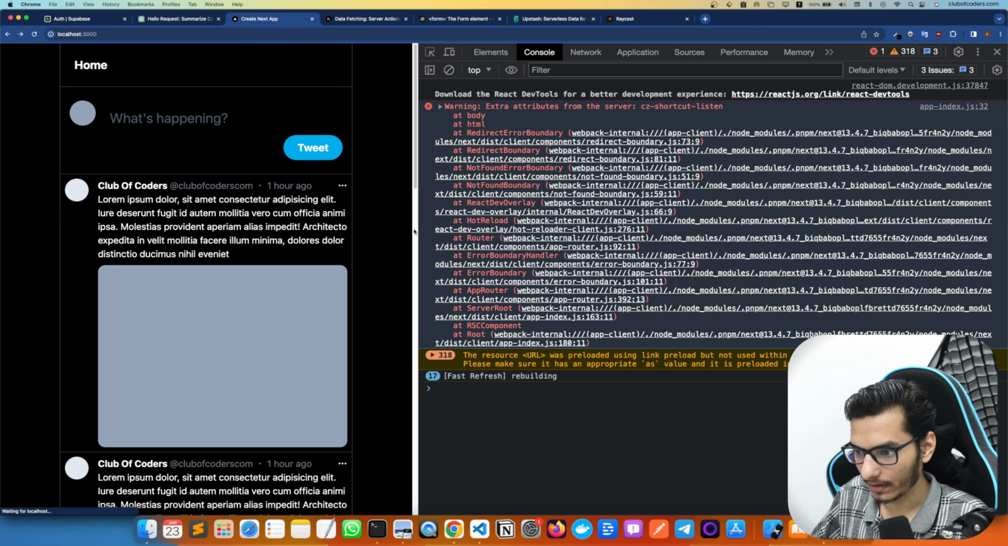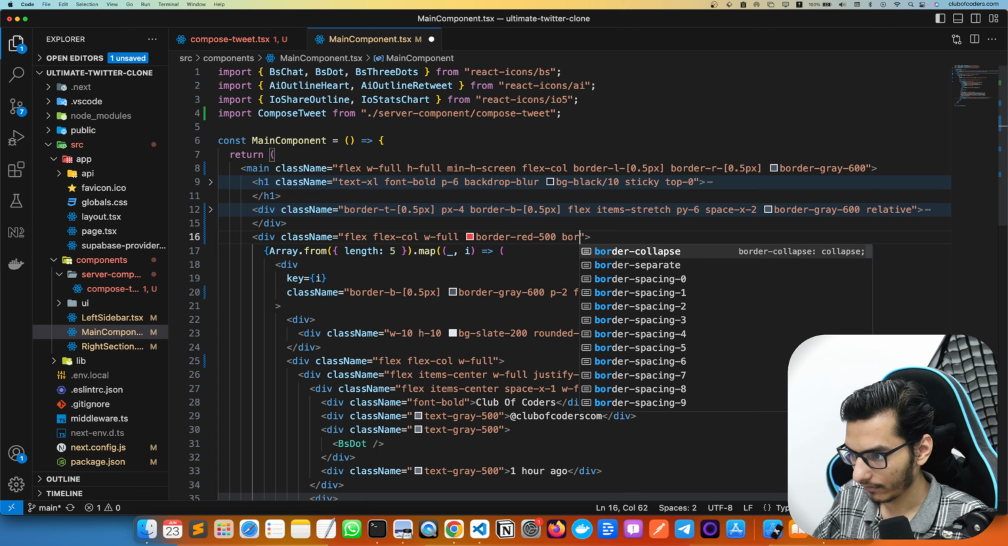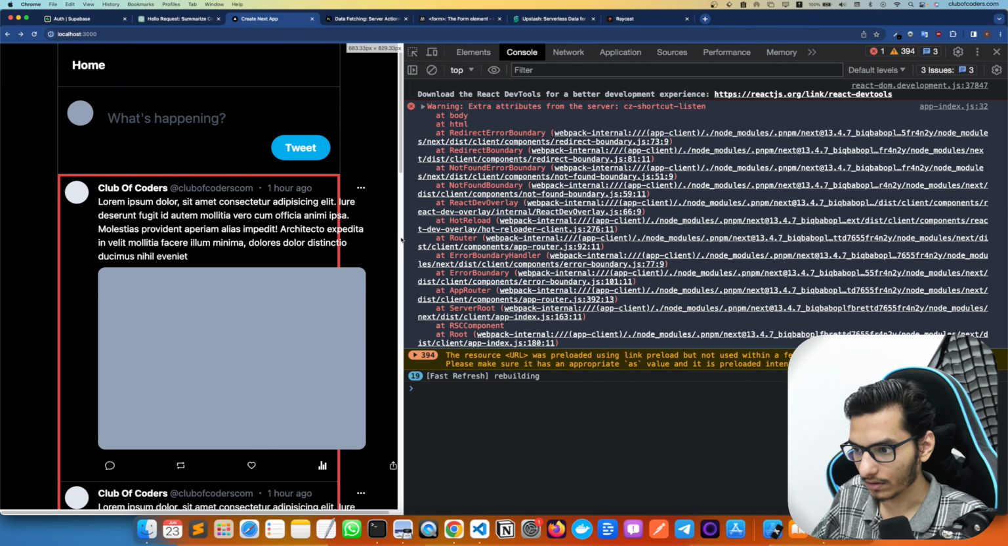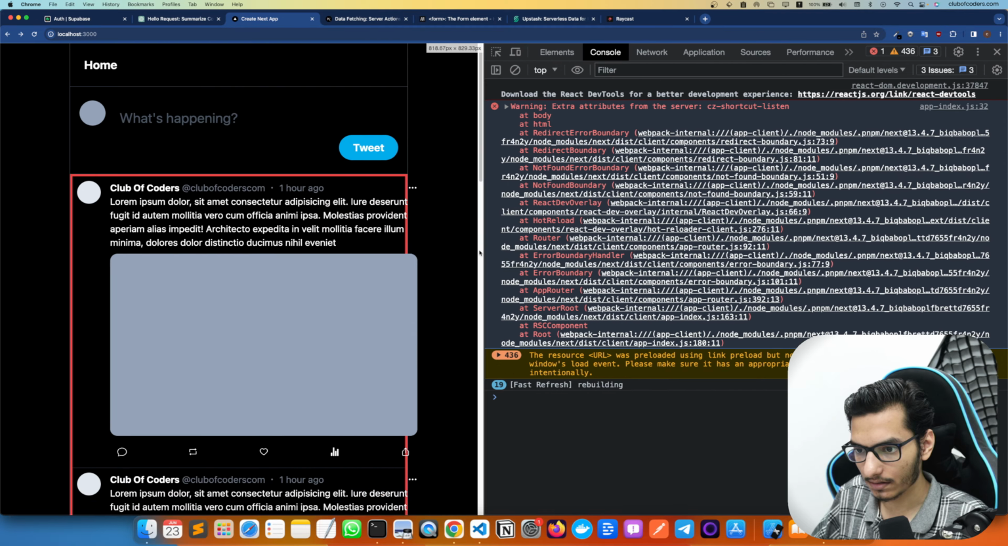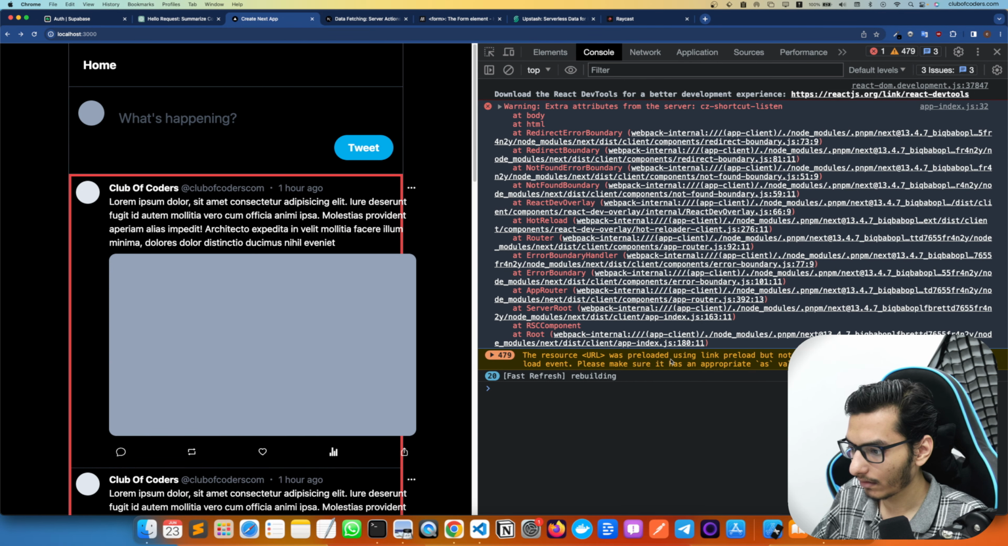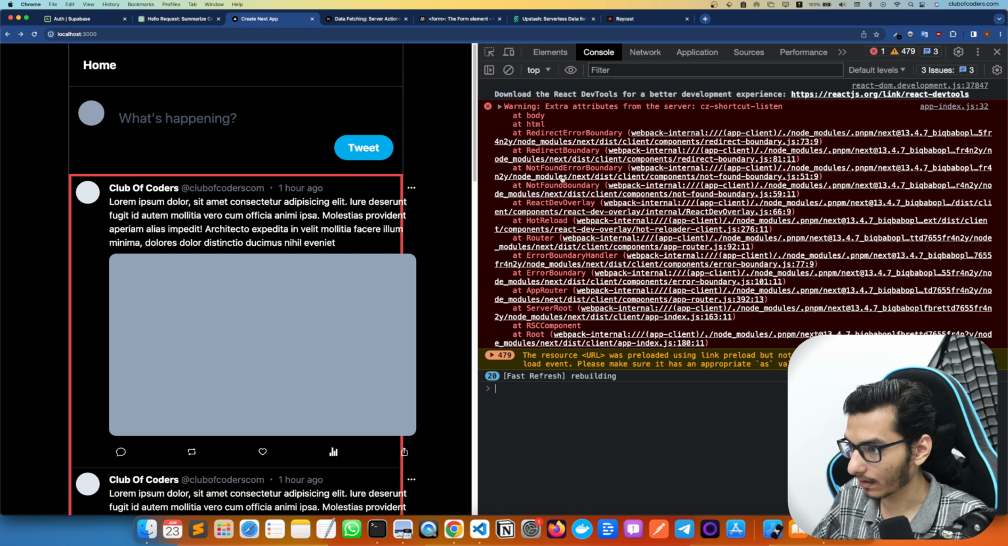How about commenting this out? Border rate 500, border 2. So this is our container, and it is good, but this is not containing this inside. This is bad. The resource URL was preloaded using link preload, but not used within a few seconds from the window's load event. Okay, so we will fix this error also.